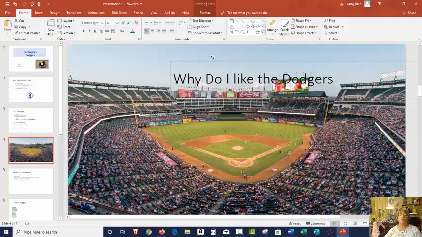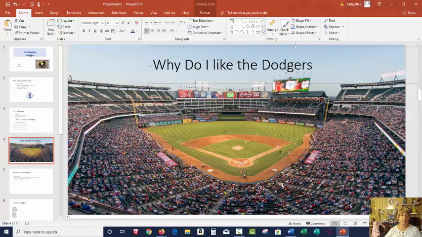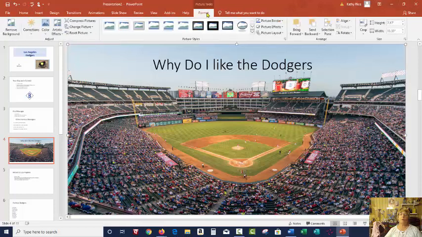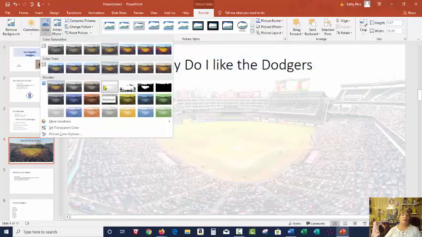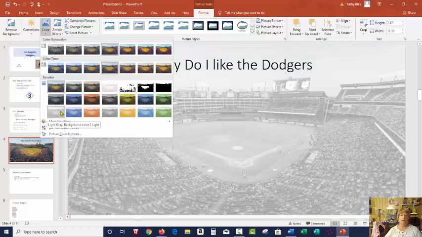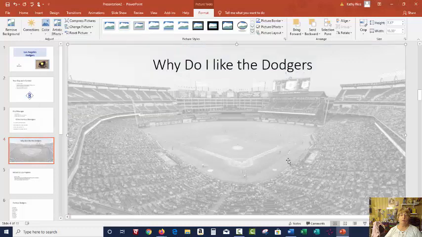Now, what you have to do if you're going to do something like this is you have to look at your picture. You're going to format your picture, go into picture effects or go into the color and fade out some of this to where it's not so bright. Ooh, that black and white would be good. And then if I put more text boxes on top of it, it would look good.